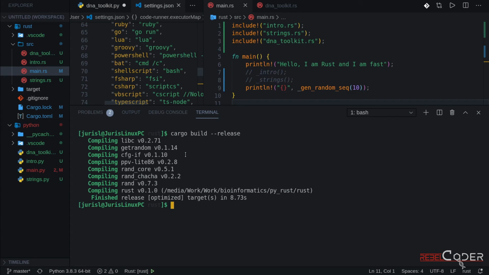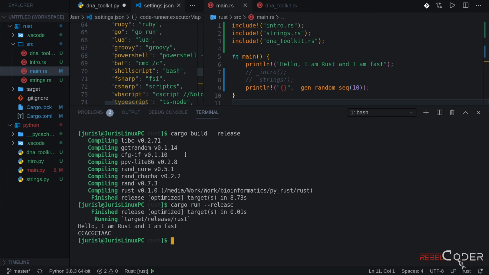Now it says optimize. We can just try running it like that. Run release. And here we go, optimized release version. Let's try building it again and see what's going to happen. It's not going to build it because it's already built and ready to use.